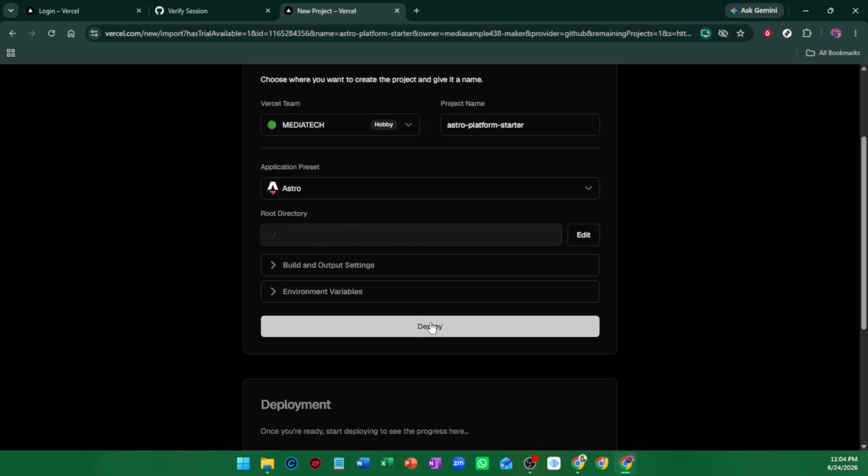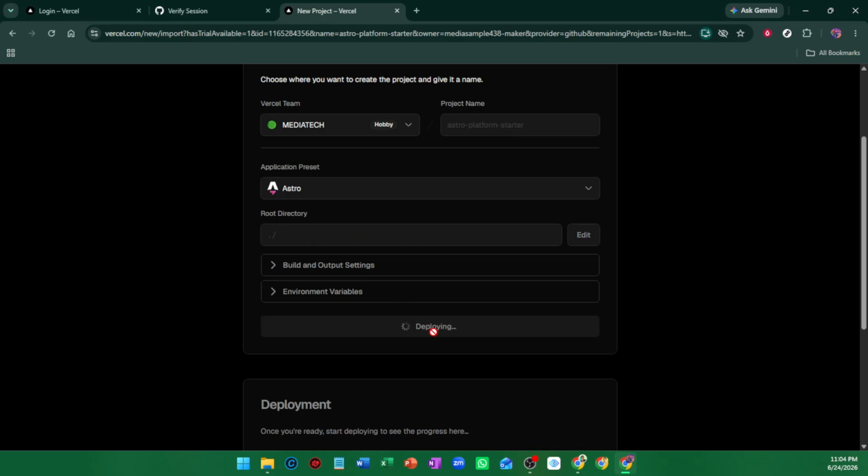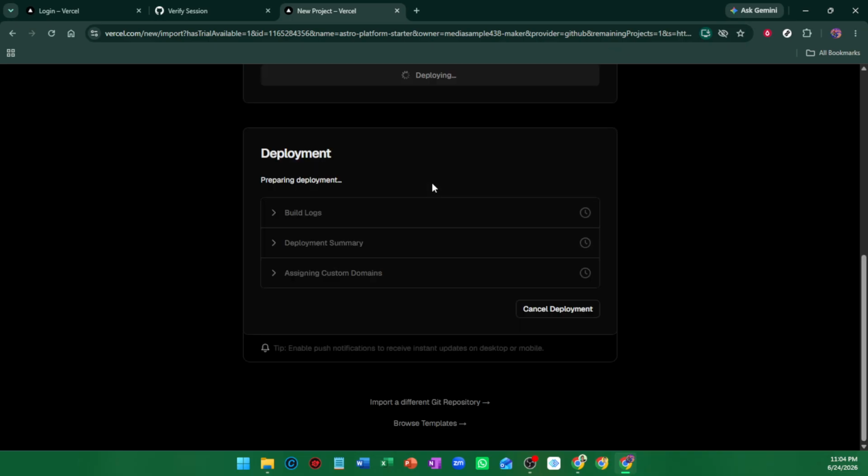Vercel will begin building your application and publishing it online. After the deployment finishes, you'll be able to open the live site and confirm that everything is working as expected. If something doesn't look right, the deployment page can help you identify build or configuration issues.